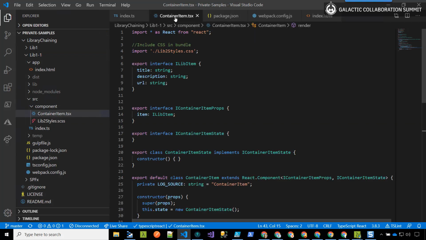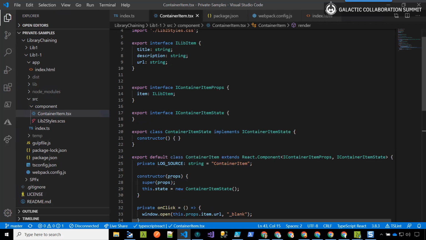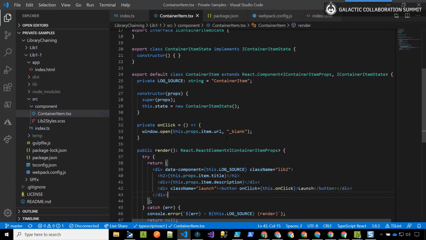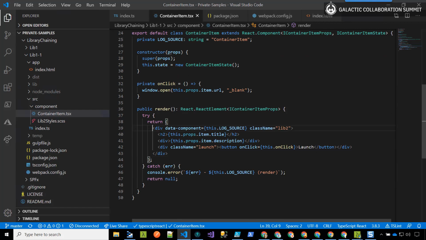And so if we look at the container item and we start at the top, we can see that we have those container item props, and the container item prop is an item, and it is of type lib item, and the lib item has a title, description, and URL. That means when we call our container item, we need to make sure that we pass in an item that has a title, description, and URL. And then our React control can be bootstrapped in and show the title, description, and a button that launches the URL by opening that in a new blank window. So this is what this little library does. It's just that one component.